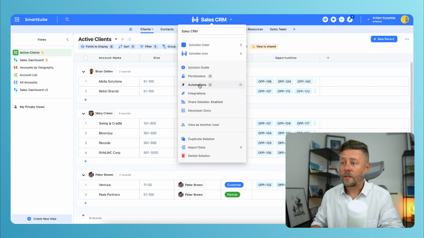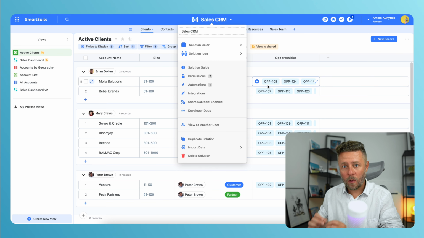Now, when we are back in the solution, let me mention that you can access automations and permissions features from the solution menu right here. We have dedicated tutorials on both of these features, so you can check them out later.